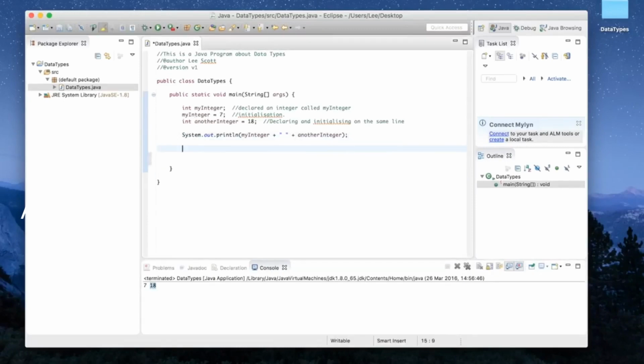Let's look at doubles. Now doubles are simply decimals. So they're not whole numbers like 3 or 4. They are decimals. It could be 7.5, could be 8.543, 87.543, whatever we want really. But they're set up in very much the same way. So you declare them using the correct data type and initialize them. So I'm going to use the shorthand method here to do this.